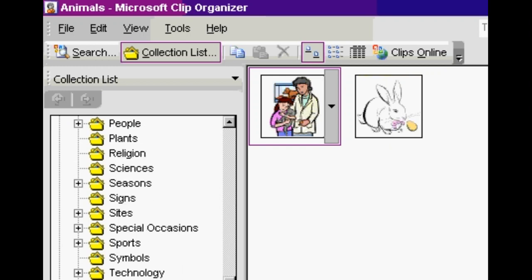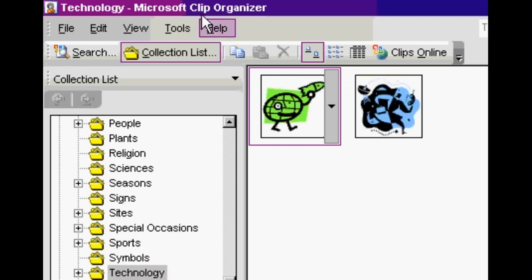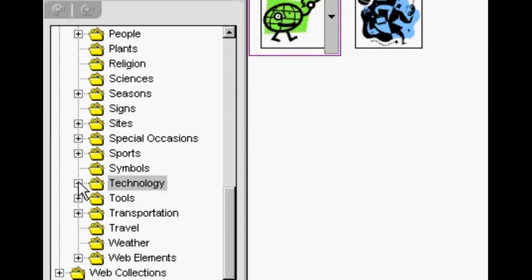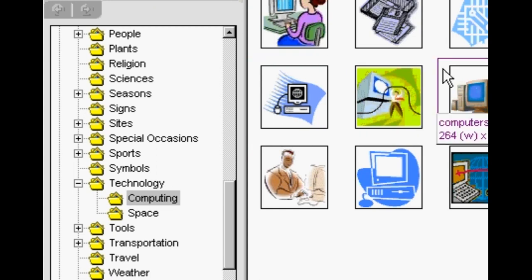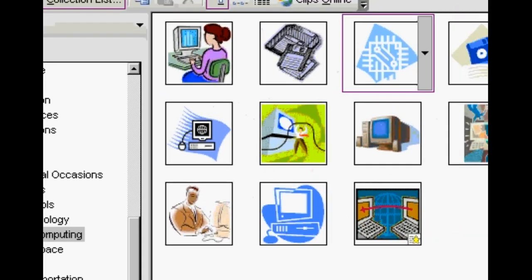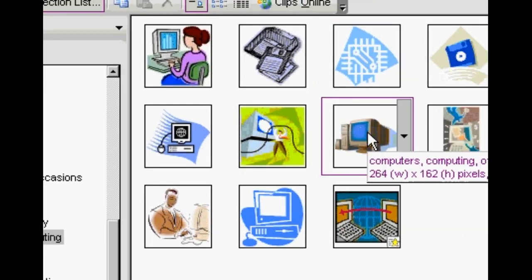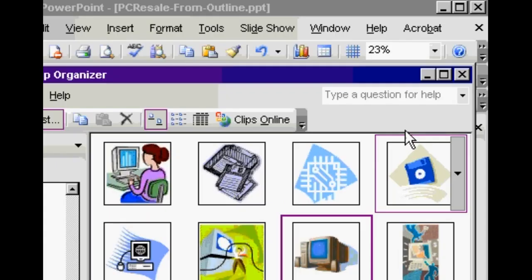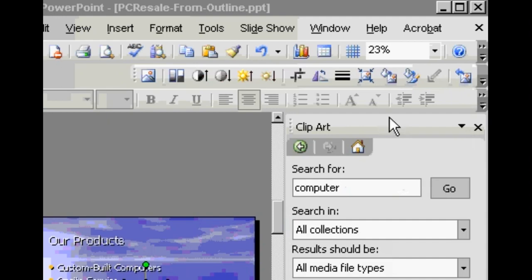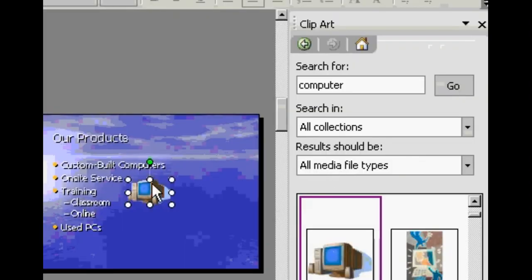I'll come down here and find Technology. And you can open that up. There's Computing. And here's all the same pieces that the search brought back that had to do with computers. And again, you can simply click on them or drop this little button down here for more options. We'll work more with the clip organizer in future lessons. For now, I've got my computer on my slide already, so I'll just close down the clip art task pane.